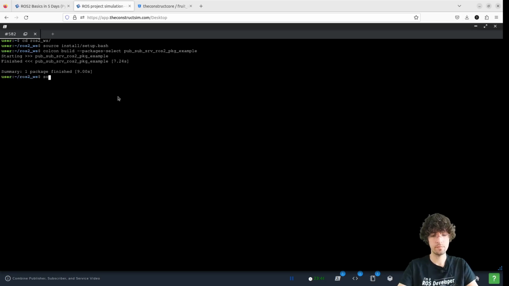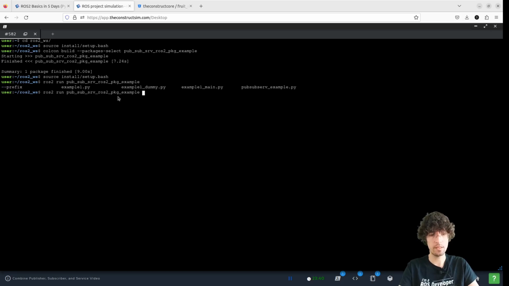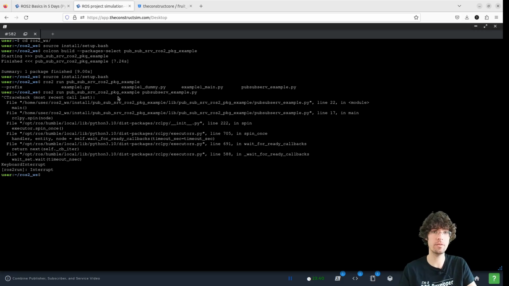Source, install, setup, bash. And then we do our ROS2 run pub sub. Oops, sub. And double tap and see publish example. And there we go. It doesn't do anything because we haven't added anything, but you have a ROS node running already. Let's have a look.